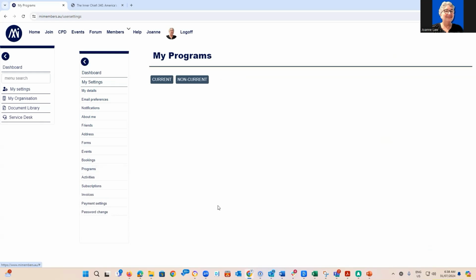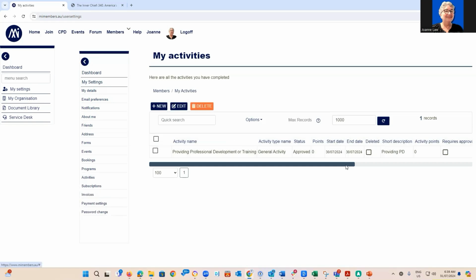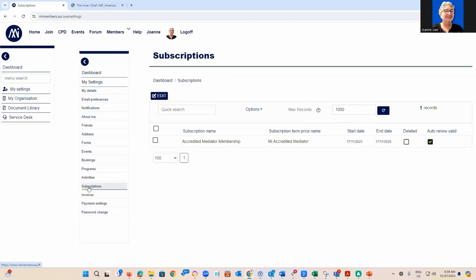Excellent. Bookings. I haven't got any bookings, so this is for the types of events. Programs, what we're going to be doing is putting in past webinars and little short trainings as programs that you'll be able to do those for professional development as well. So that's coming. Activities, this is the one that I put in, the shuttle mediation I put in for you a moment ago. This will show your professional development activities and any other activities that you've put in there.